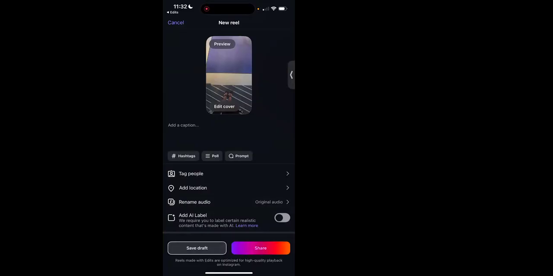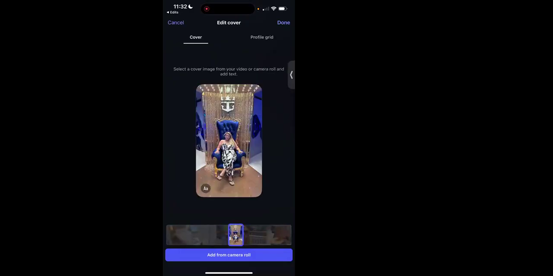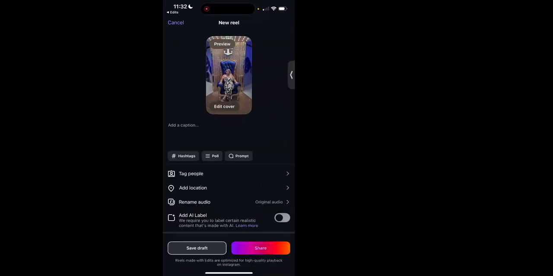So now I can come in here and I can add my caption, my hashtags. I can add location, tag people, whatever. I can edit my cover, right? So if I want it to maybe be this one, right? Or I can add from my camera roll, which means whatever pictures you have in your camera roll, you could add them there. So now it would look like this. Then I click share. That way it's pulling straight from Edits onto here.